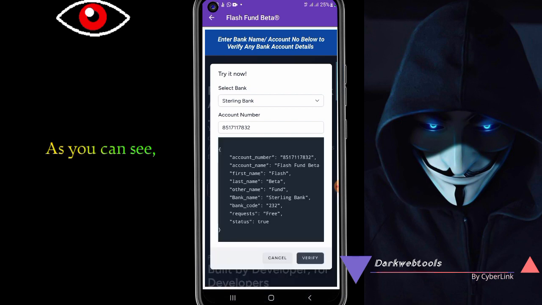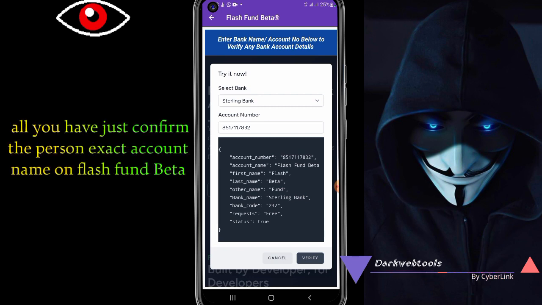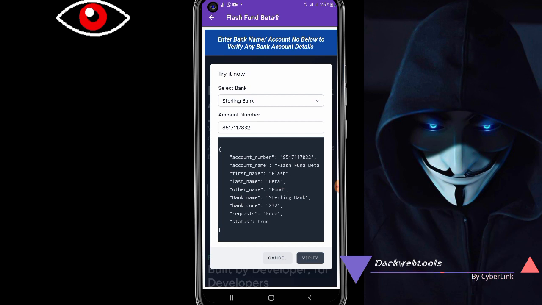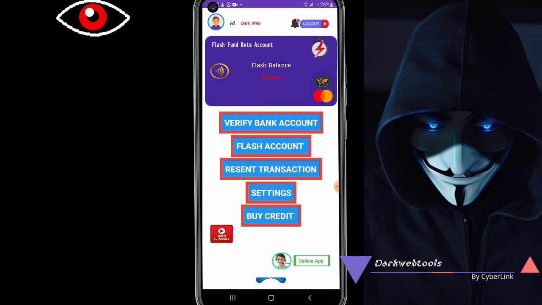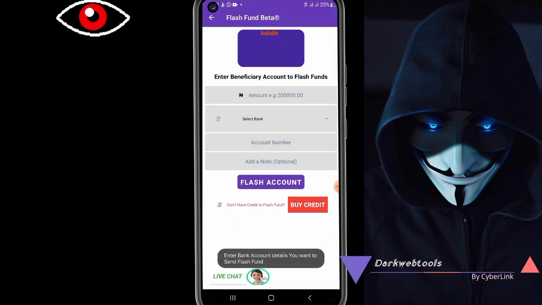As you can see, look at the right up there, the first name there is Flash Fund Bearer. Also, you have to just confirm the person. This is the account name, Flash Fund Bearer. Once you confirm, you can click verify, and once you say verify, you go back. Understand? Then you start your Flash to Flash. That is how it works.